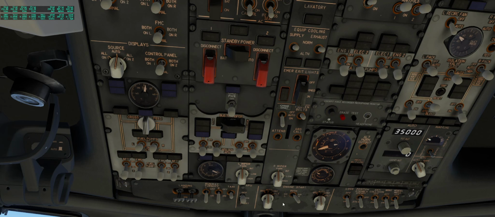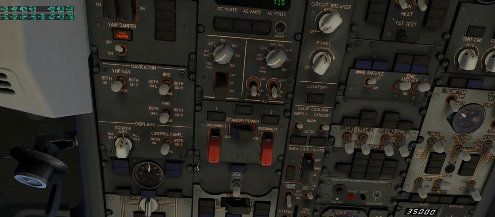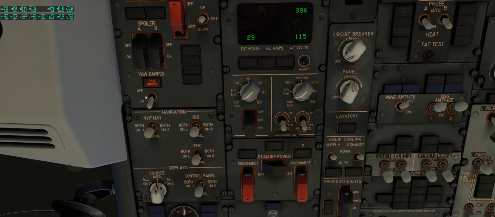By the way, I never turned my landing lights off, which, by the way, I'm going to be turning them back on at below 10,000, normally.